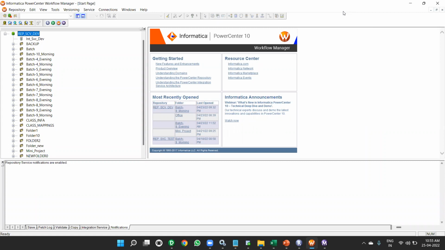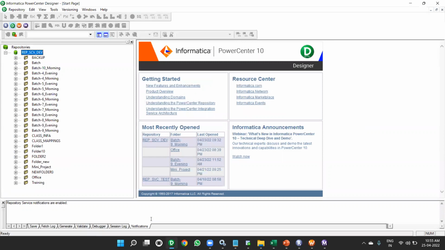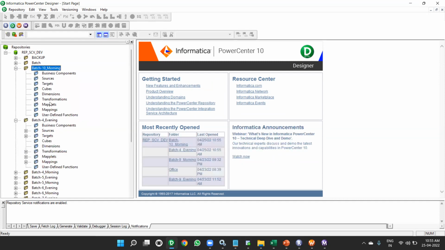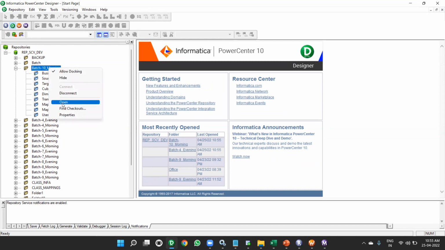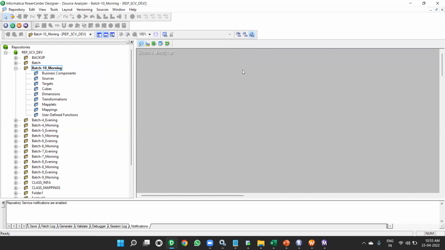Once you create a folder in the repository, come to Informatica PowerCenter Designer and connect. Once you connect, all the folders will show. Select your folder. If you click on the plus button, these are all called Informatica objects. What are those? Business components, sources, targets, cubes, dimensions, transformations. All these are called Informatica objects. Now right-click on the folder and open it. Once you open it, the workspace window will be enabled. Are you clear, please?